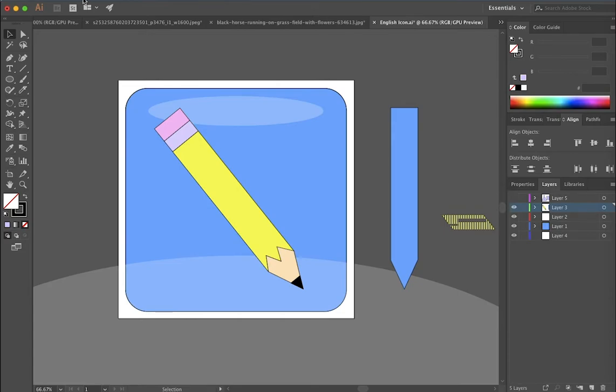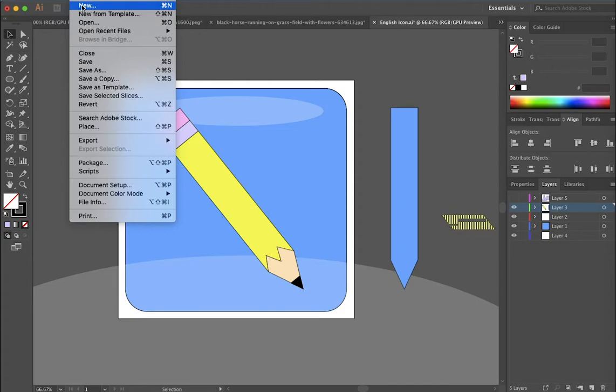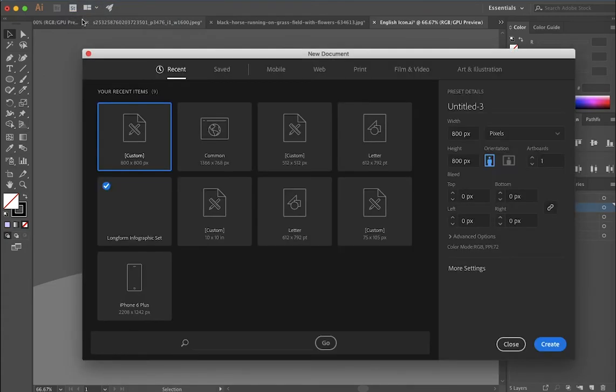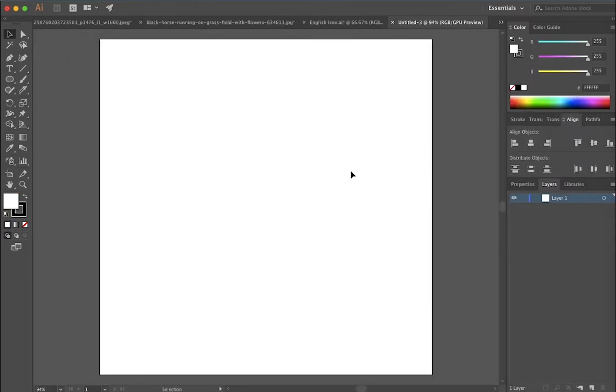So if you want to follow along with me, what I need you to do first, we're going to create a new document. And the document is going to be 800 pixels by 800 pixels. Right there. And we're going to click on Create, which is going to create a square on our desktop that looks like this.